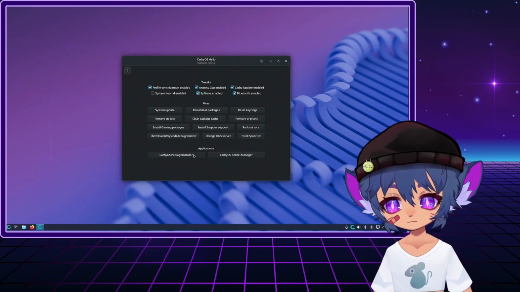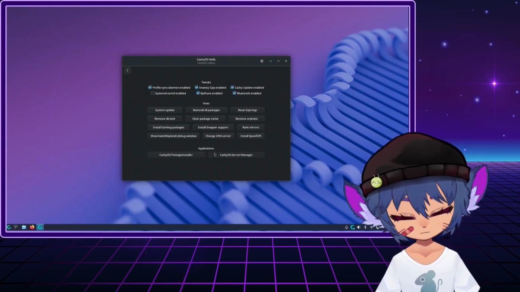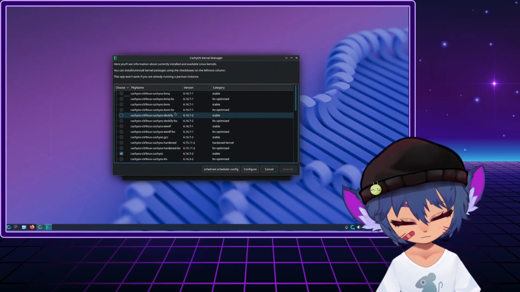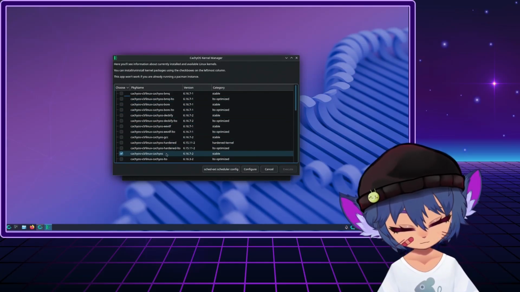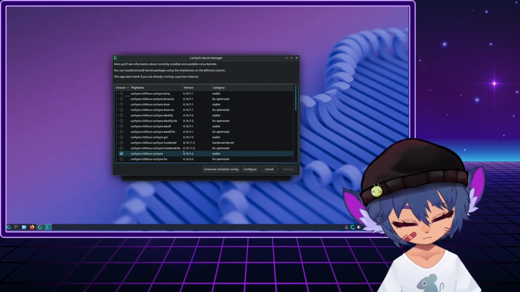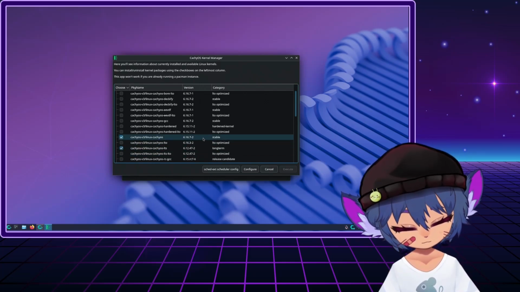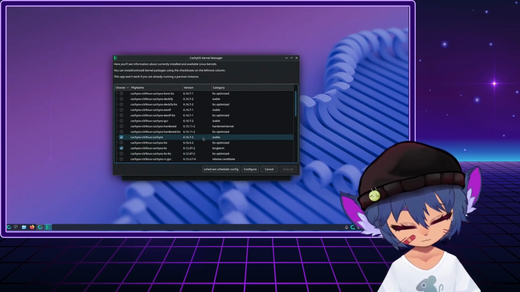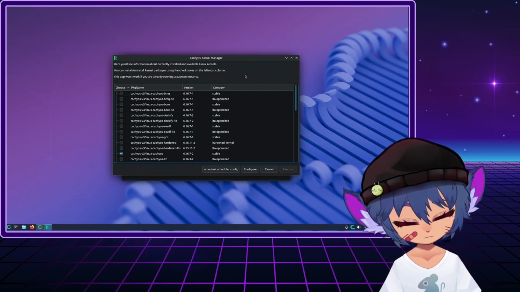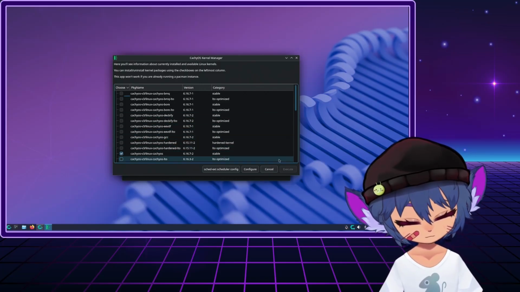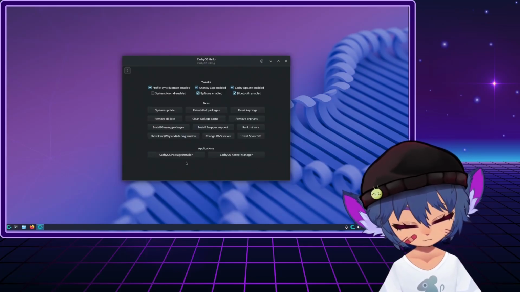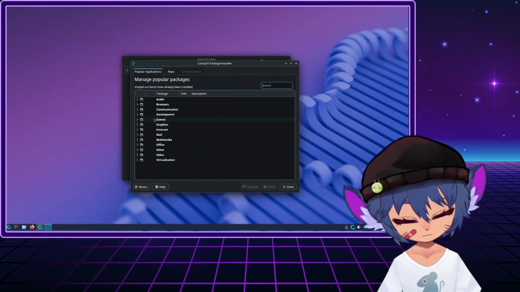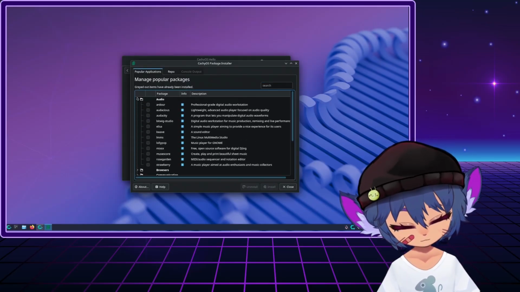There's a CachyOS package installer and kernel manager. Click on the kernel manager first. We are currently on 6.7-2. Well, 6.16. Okay, so we're basically on the more recent one. CachyOS package manager. So here are the packages you can grab.